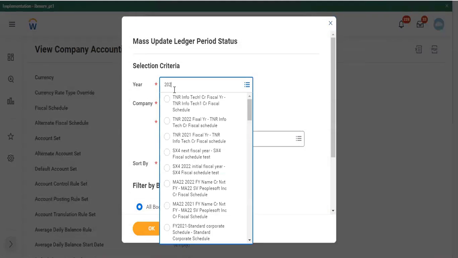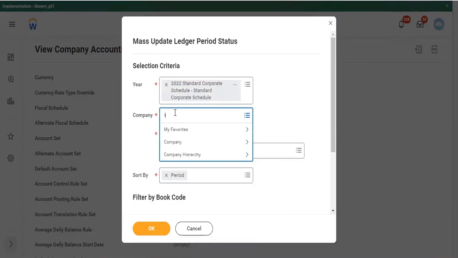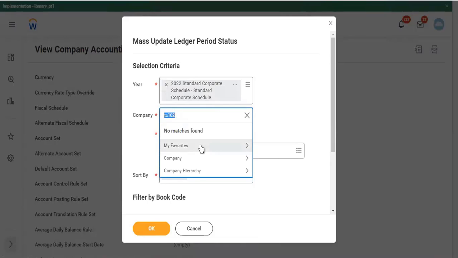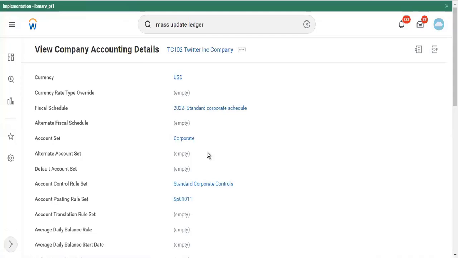We'll select 2022 here, and that was the standard corporate schedule, right? This is the one. We'll give company TC102. Actually, this task can only be done by the accounting managers. Now we have to assign an accounting manager role to someone so they can perform this task. So let's use Teresa Serrano. We'll assign that accounting manager role for our company, and then we'll proxy as her, and then we would be able to do this.